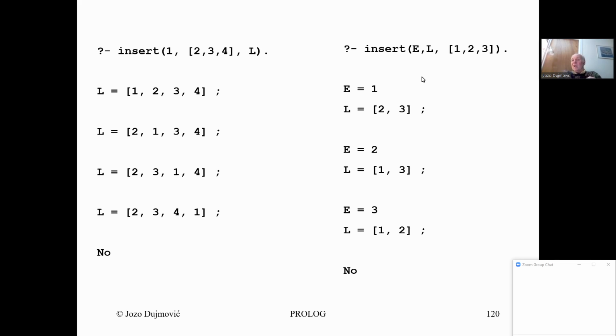I can insert an element in list L and say, tell me what is the element, what is the list, that after I insert the element in the list, I get 1, 2, 3. And PROLOG will say, you can have element 1 that you insert in 2, 3. That's okay. What else?